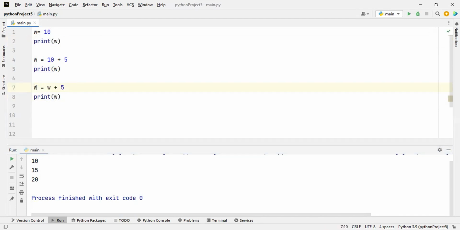Now, in Python, there's a shorthand method of representing this expression. What we are going to do is to remove this addition sign and place it before the assignment operator, and then remove this w. So let's print this and see now. You can see we have 10, 15, and 20, which we also have as before.